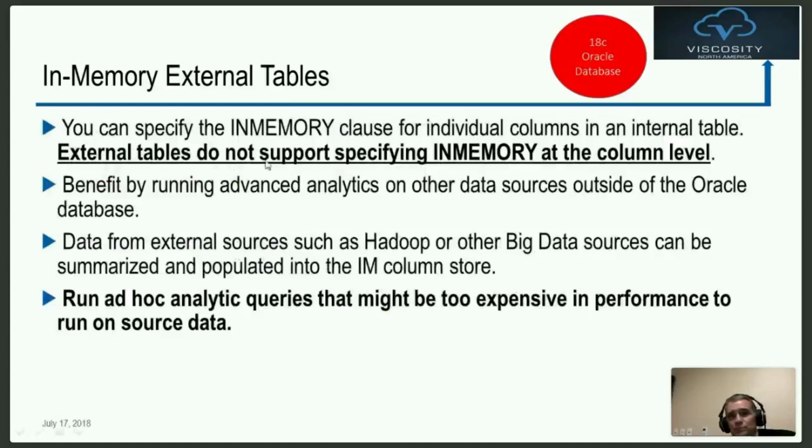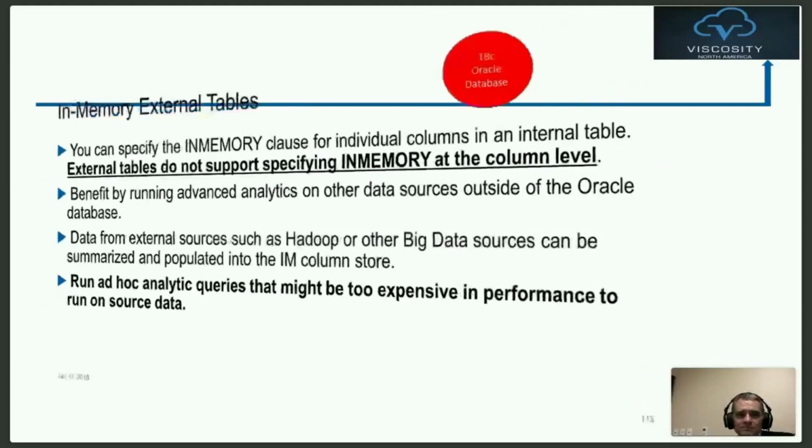External tables do not support, though, in-memory at the column level, like regular in-memory, where you can just put one column into memory. External tables have to put the whole table into memory. Now, when you build an external table, you could just grab the portion of data you want anyway, so it's kind of irrelevant to some degree.